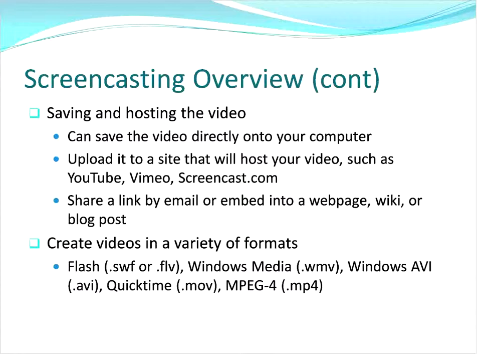Once you've uploaded your screencast, you can share it with others by sending them a link to the hosted version via email, or by embedding a player into a web page, wiki, or blog post, which will play your screencast right on that page. And hopefully I'll have enough time in the demo later on in the presentation to show you an example of that.